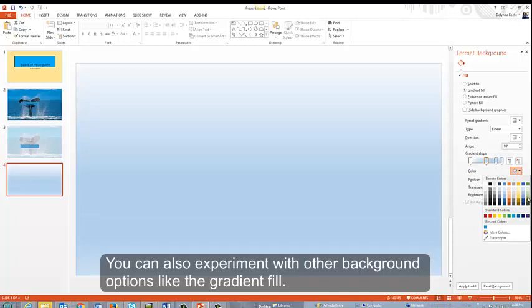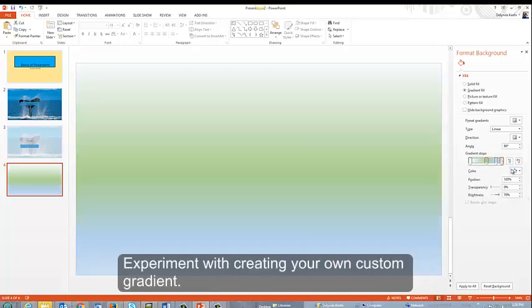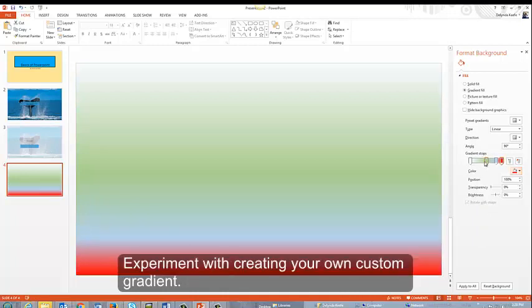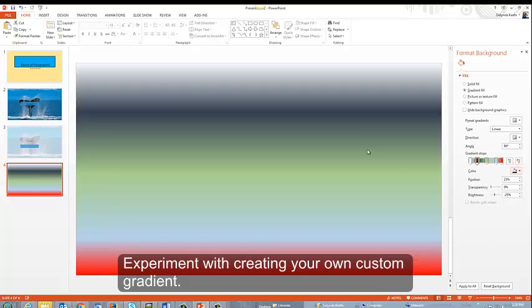Here I'm going to quickly make one. I'm going to change the colors. So I've made my own, and I can make another gradient stop. Let's add another color here. So you can do some real unique things.